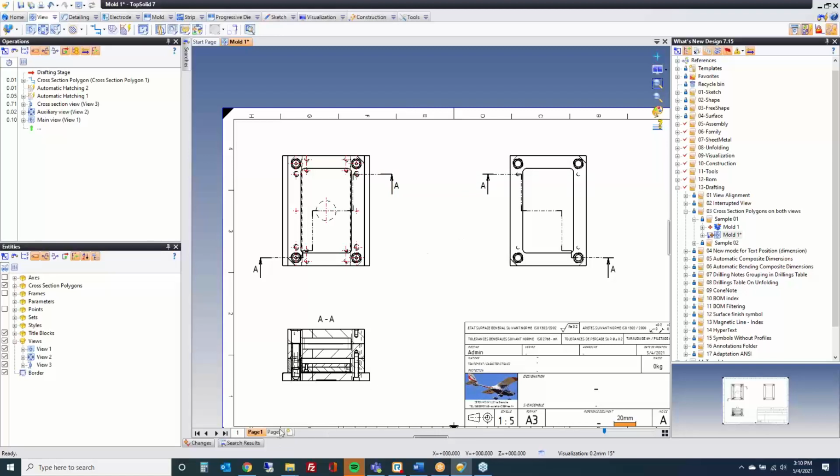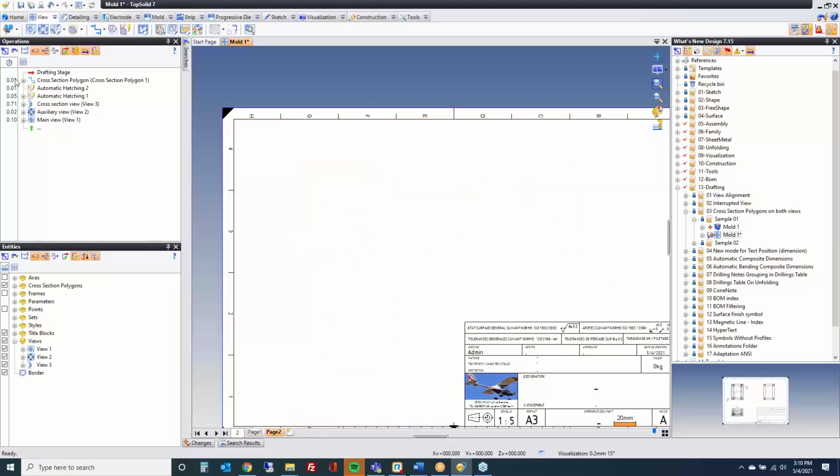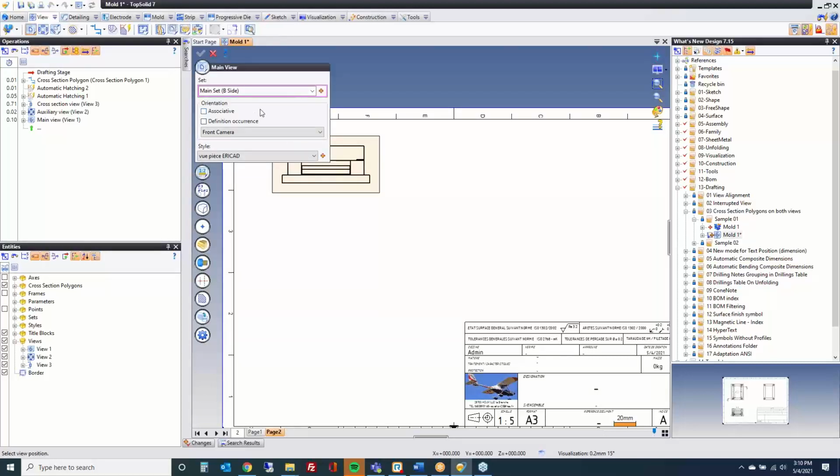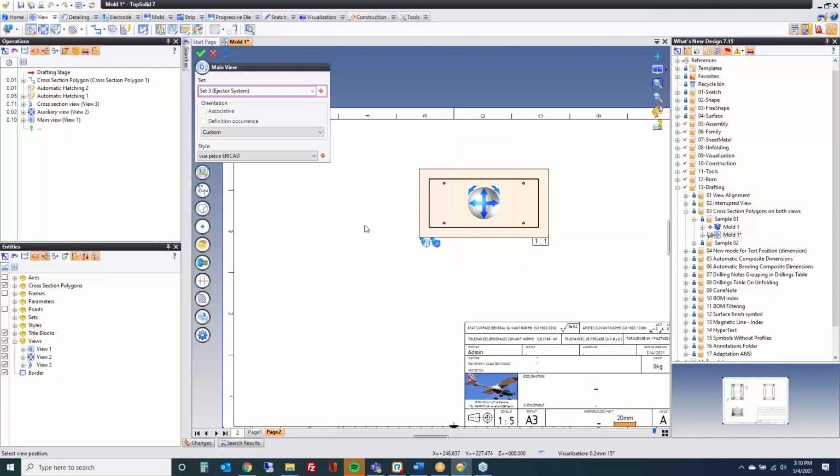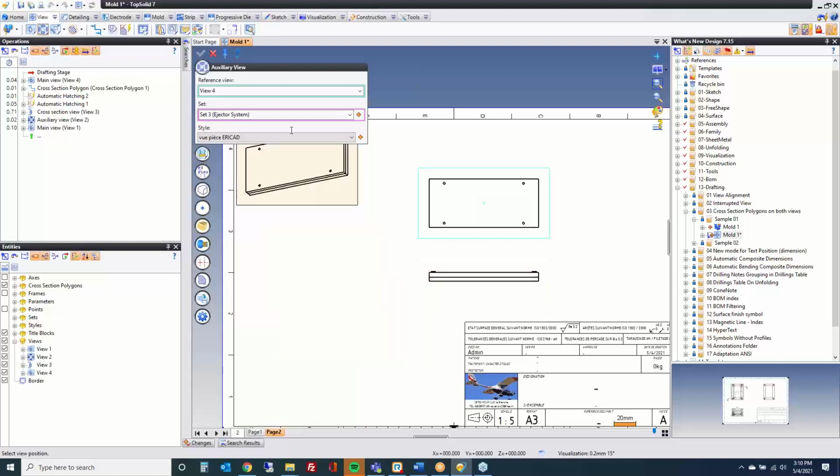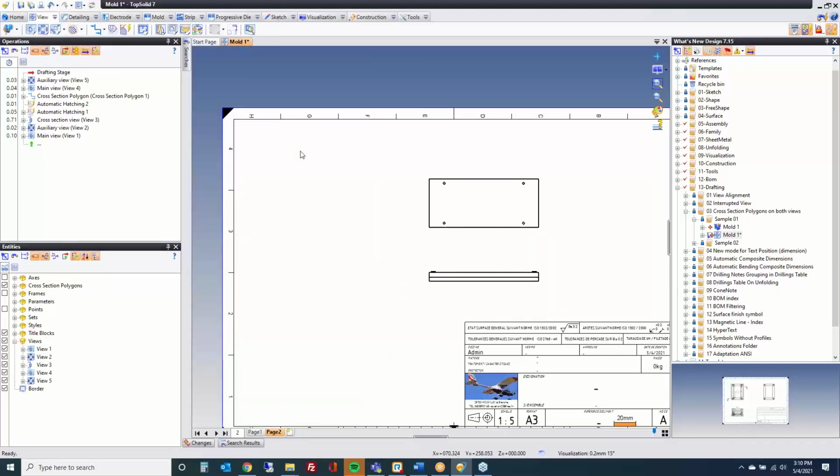Now, another way to use this would be like so. So I'm going to make another view real quick here. And I'm going to project a whole other set. I have our ejector system by itself, okay? So I'm going to put that down like so, rotate it because that looks peachy. Okay, there's an auxiliary view or whatever.